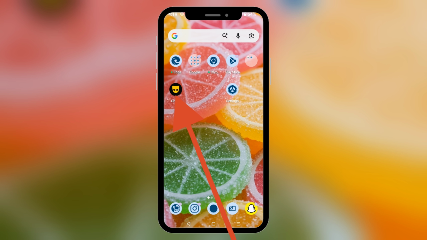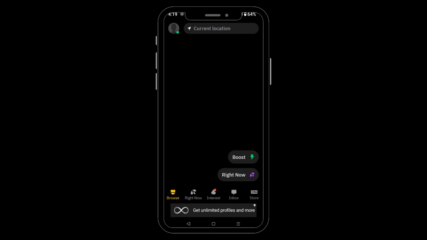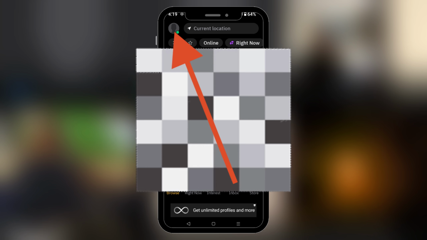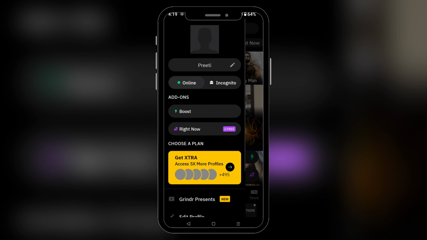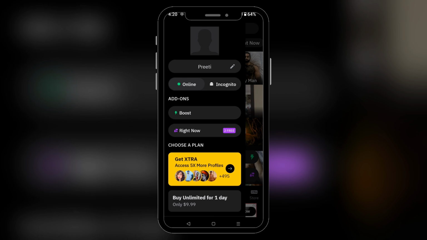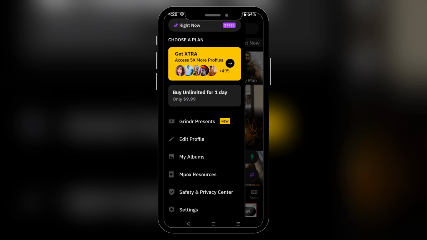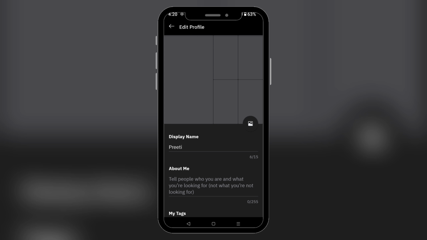First things first, let's open Grindr. And once you're inside it, on the top left corner, you can see Profile. Let's tap on it. And this is my profile for now. Once you tap on it, you'll be seeing this type of interface. Now let's scroll down and there you can see an option called Edit Profile. Give it a tap. Here is where we can edit or set up the profile.